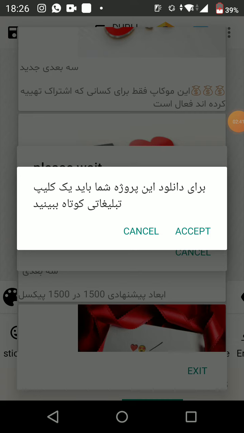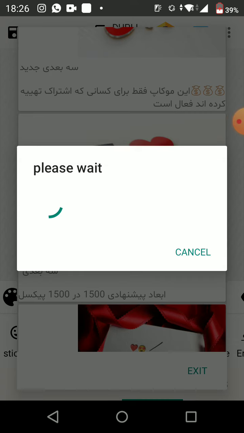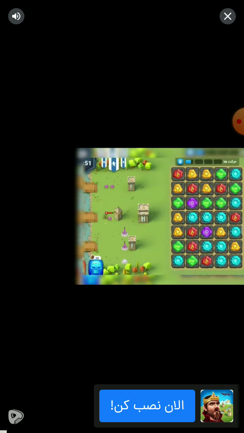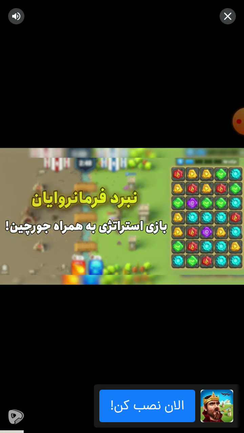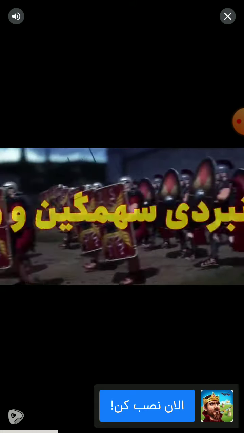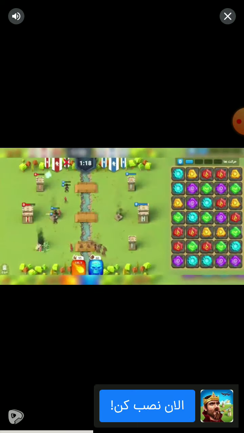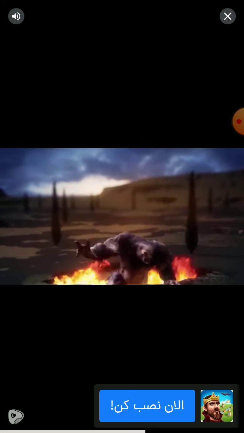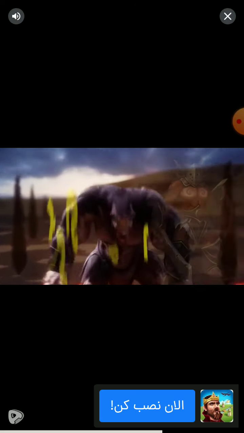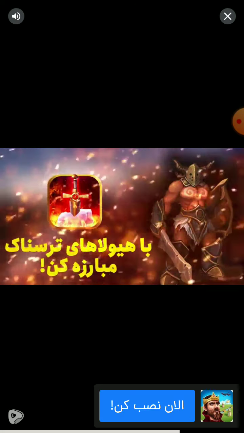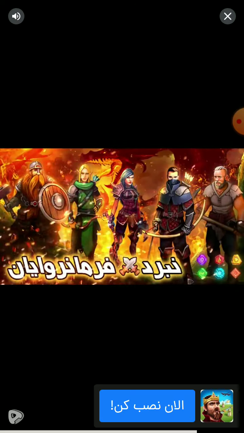After tapping on the blue button, you say accept, then it will load an ad. Just leave that ad to play until it gets finished. Leave it to play, because if you cancel the ad, Photo G will not give you the mockup. So you just leave the ad to play. Yeah, the ad is playing.